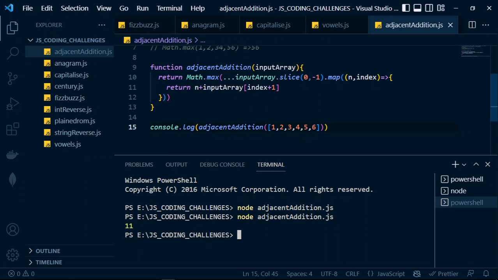Let us compare these adjacent elements. 1 and the 2 will produce a 3. A 3 and a 4 will produce a 7. A 5 and a 6 will produce a 11. And 11 is greater than 7, greater than 3. That's why we're having 11 as our solution here.